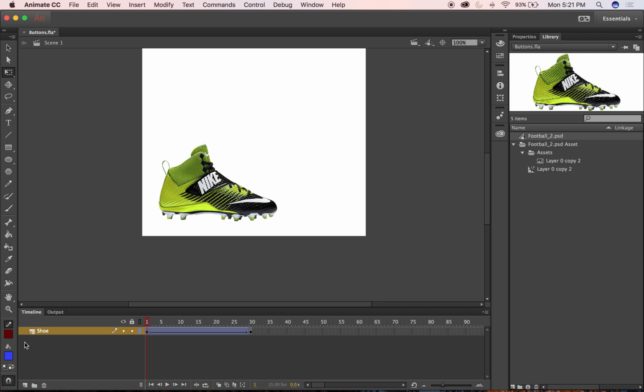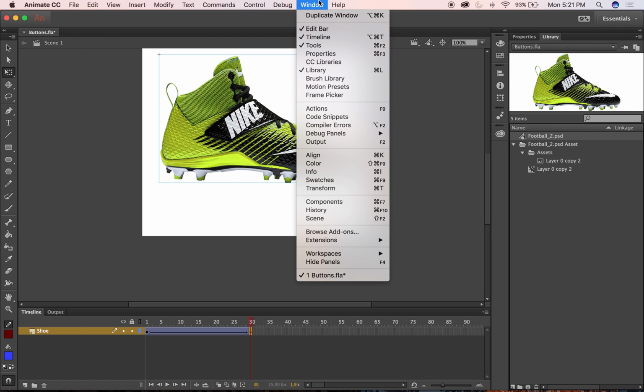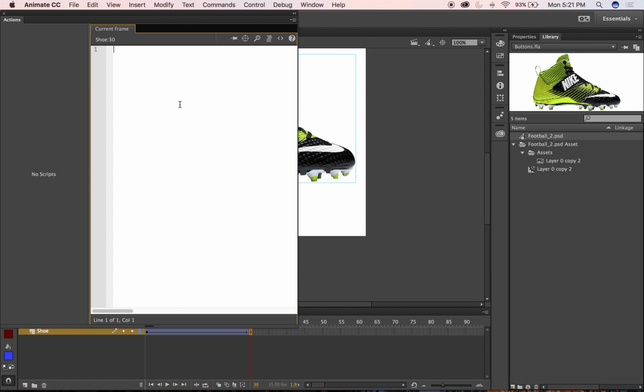What I want it to do, naturally, is stop at the end of its growth or animation. So in the timeline here, I'm going to click on frame 30, and this is where I can get my actions. I go up to Window, and then down to Actions.